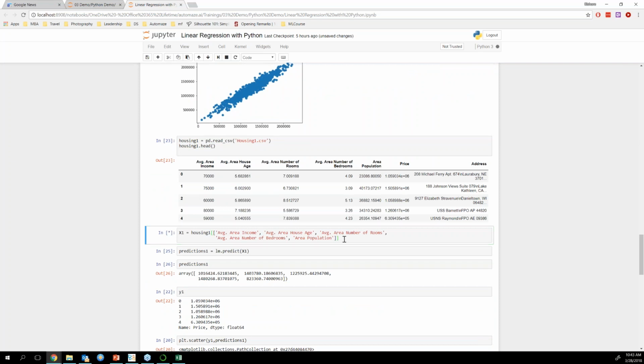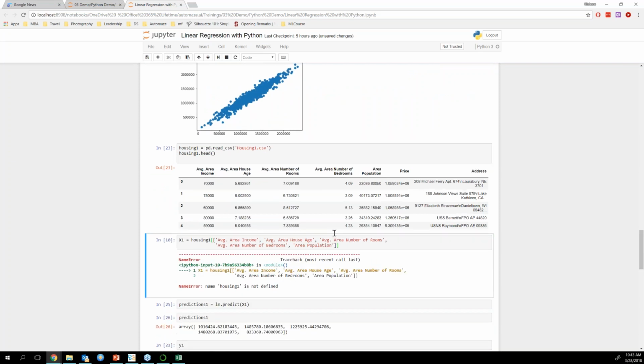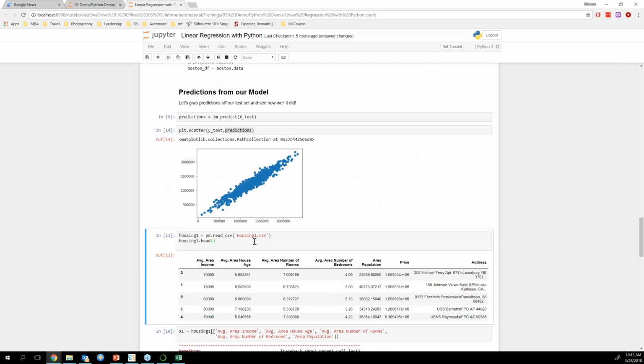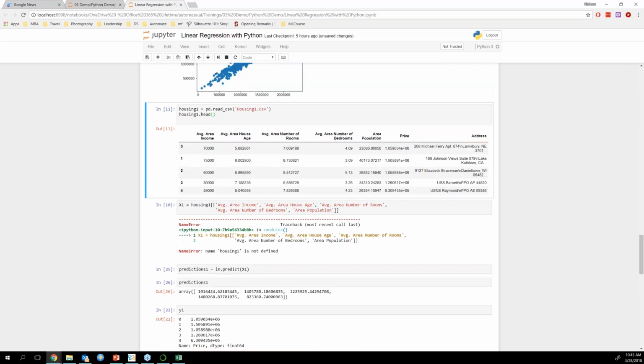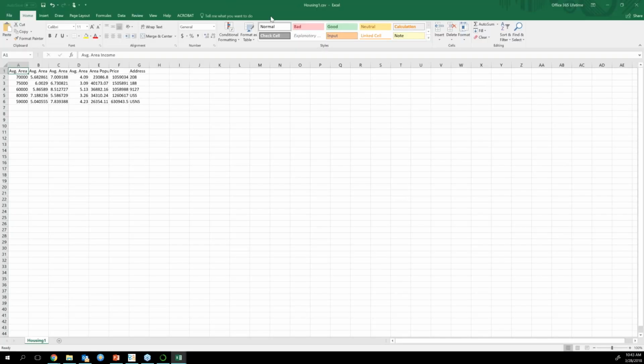Okay, let's see some sample data. What I am doing here is reading another file called housing1.csv. It has only 5 records in the file. Okay, and I have the price here. So let me open the Excel file. So the model is trained now. Now we can use it. So this is our final step for today.